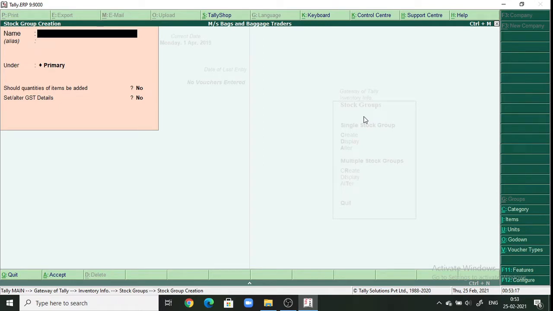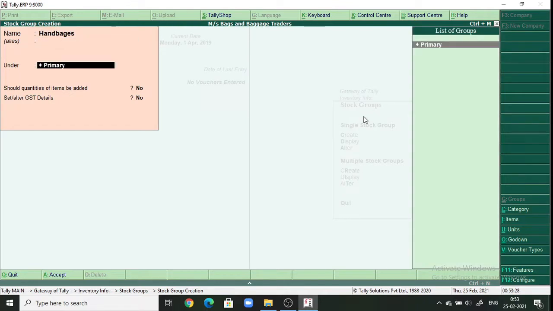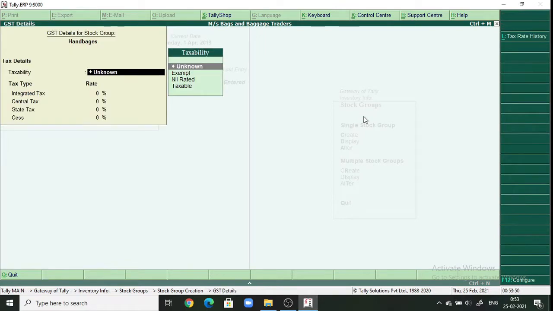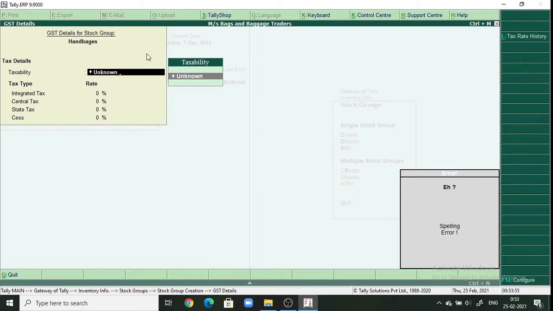I'm giving the stock group name as handbags. Select the under type as primary, and here you have to say yes to the quantities of items to be added. It's yes. If you have not given the GST details while purchasing, you can put it here as well, yes, and select here as taxable.